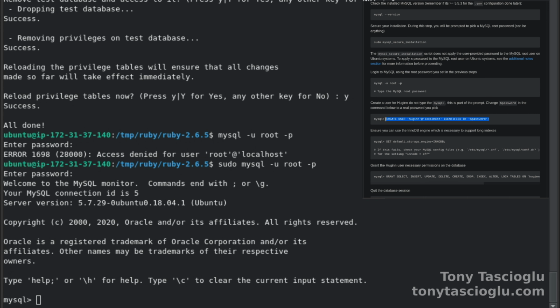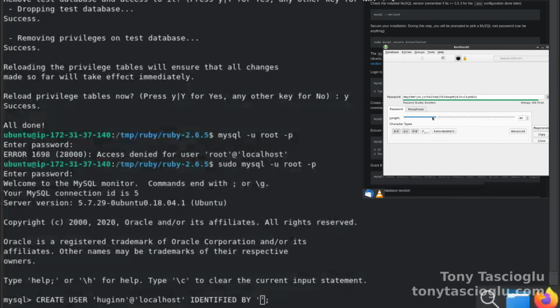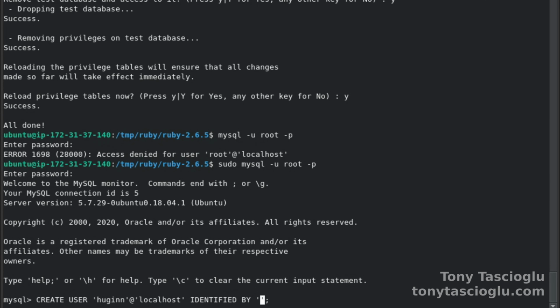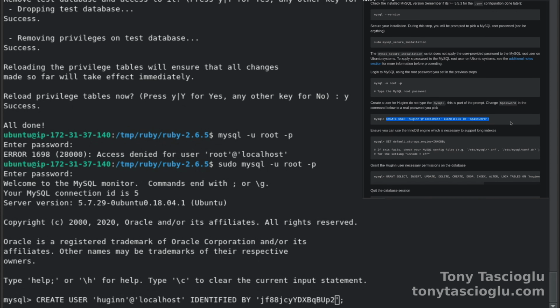Alright, so we are going to now make a user for Huginn. This is standard MySQL syntax. We want to create a user, Huginn at localhost, and we just make a password for it. I will generate a random password with KeyPass. Let's make something not too long. Alright, let's just paste this in here and save it somewhere. Again, I don't care that you guys see this.